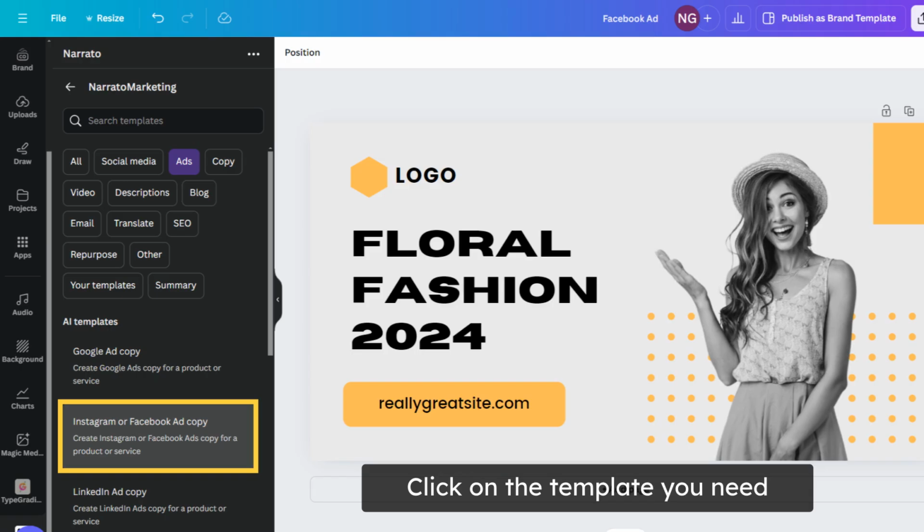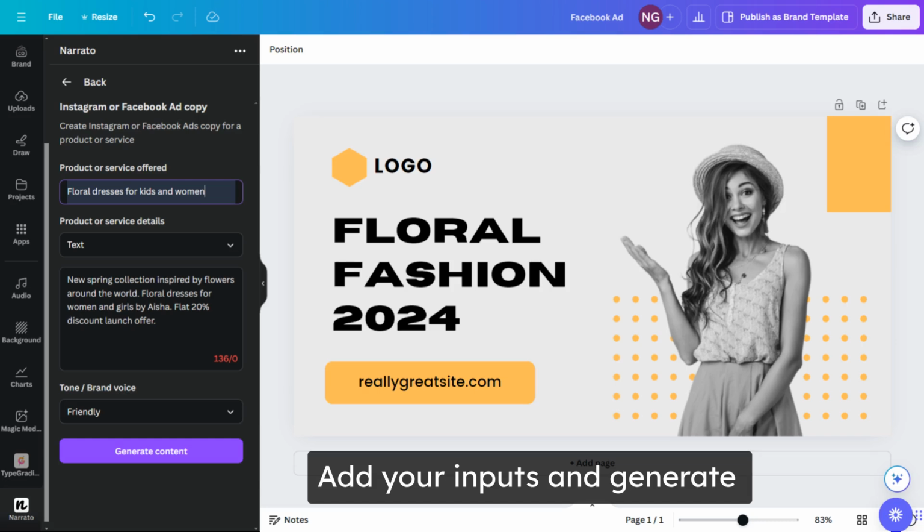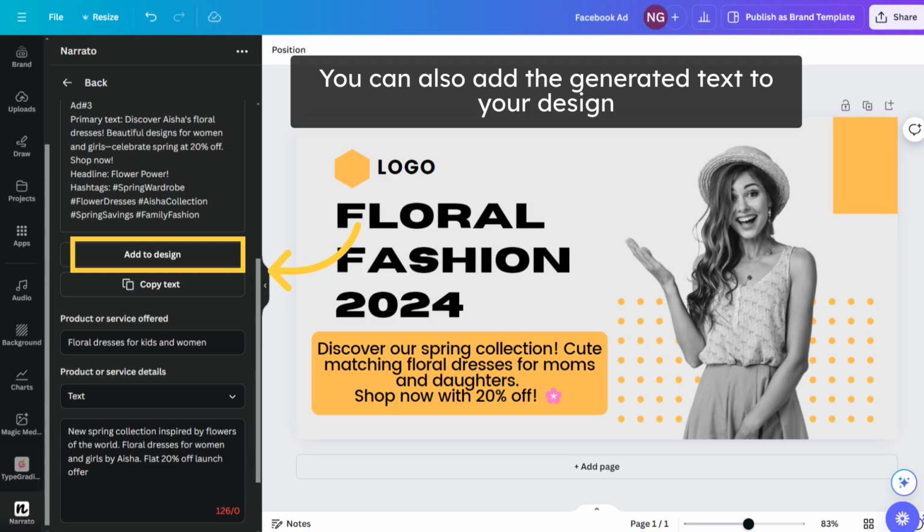All of Narrato's AI templates that you love will now be available on Canva too. Pick the template you need, add your inputs, and generate the content. You can also add the generated content to your design with just a click.